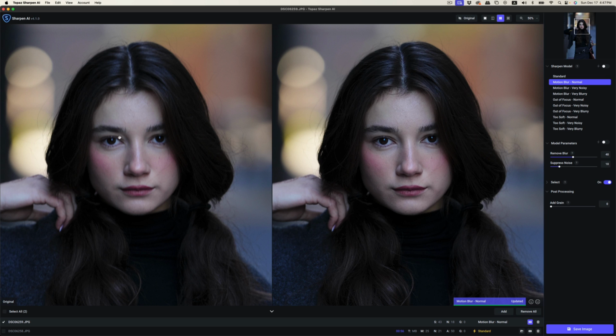The left side is the original photo. The right-hand side is the after result, and you can suppress the noise after the update, and you can suppress more noise if you need it. And then after you click that, it has a progress bar at the bottom.